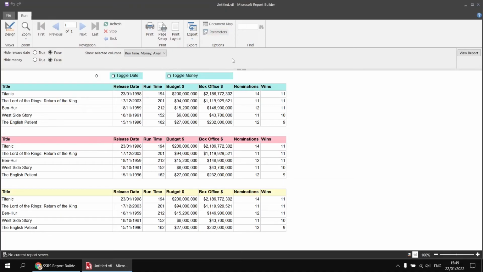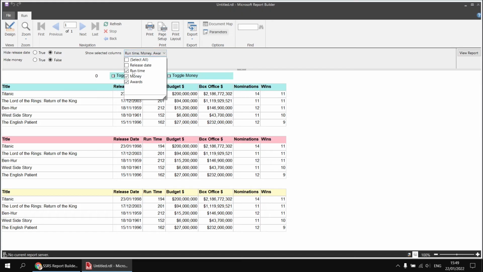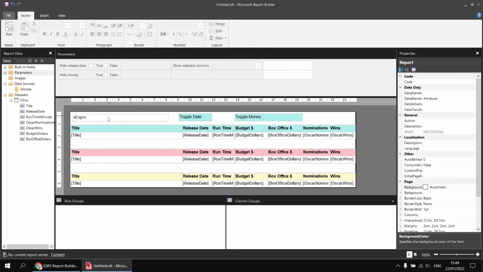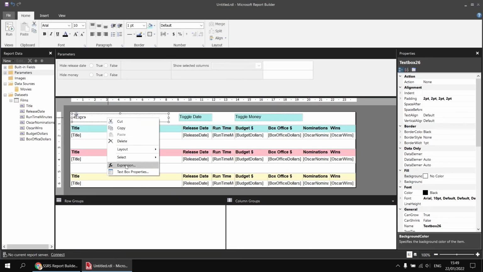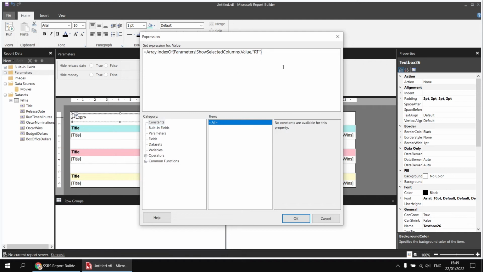Now of course the hidden property of our columns requires a true or false value, so let's just modify the expression so that it returns true if we have selected runtime in this drop-down list. So heading back to the design view, I can right click on the expression text box again and choose expression, and if I want to know if I have selected the item, I can simply write greater than or equal to 0 at the end of that expression. So as long as the number returned is 0 or more, then I know that I've selected it.